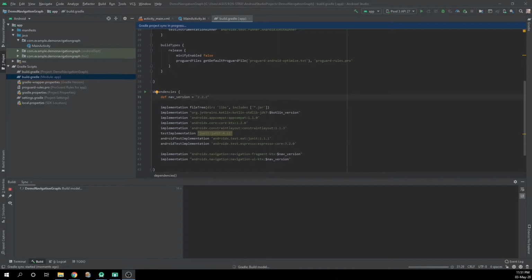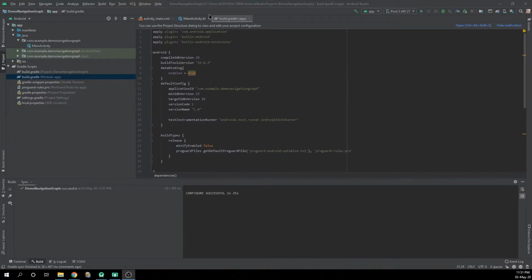It will take some time to download the required files in the background, so just wait for a while. So our project is ready now. It has been synchronized successfully. Now in this tutorial I will take two fragments, then I will travel between these two fragments using the navigation graph, and it's the easiest way you can use in your application. It uses less boilerplate code, it's very comfortable when you're developing, and it also reduces your development time.